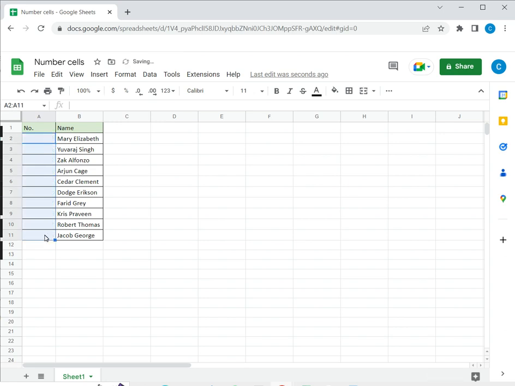The third way is to use the SEQUENCE function. The SEQUENCE function creates a matrix in which you can specify the number of rows and columns, the number at which the sequence is to start, and the increment or the step. So let's see how to do this.